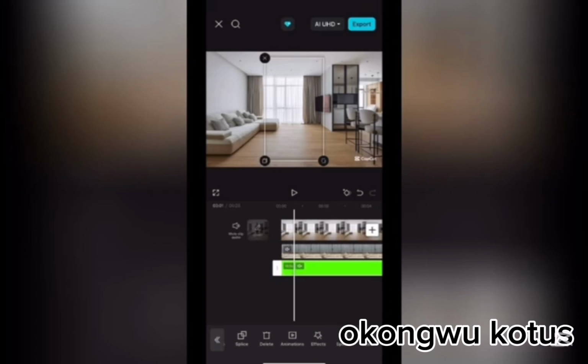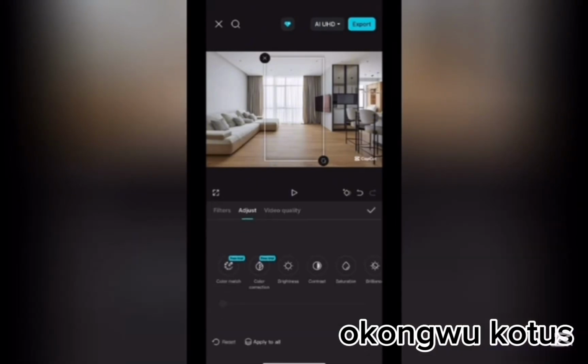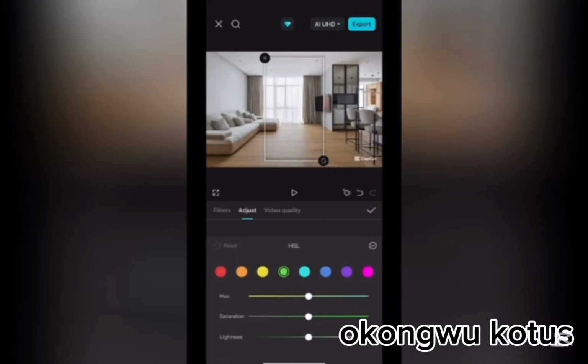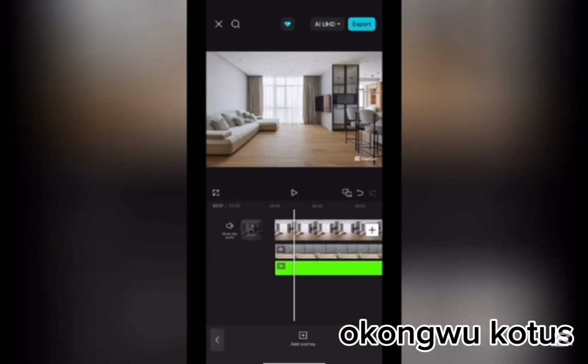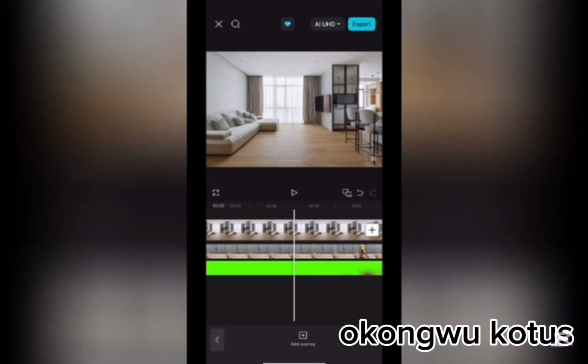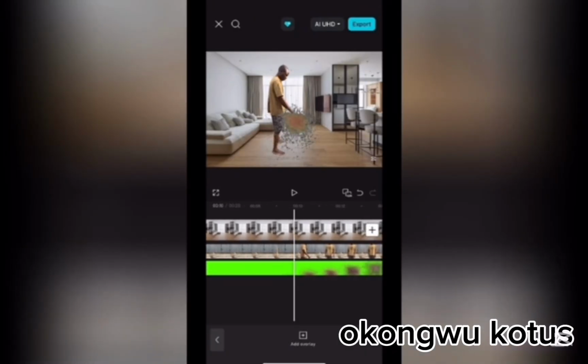You click it again and look for adjust. Locate adjust, guys, click on adjust here, then you go and look for HSL. Okay, look at it there, click it and mark that green. You reduce saturation to 100%. Mark this good here, then you go back. Okay, so at this point we are going to be doing our adjustments. Look at it, the effect is faster than the character.